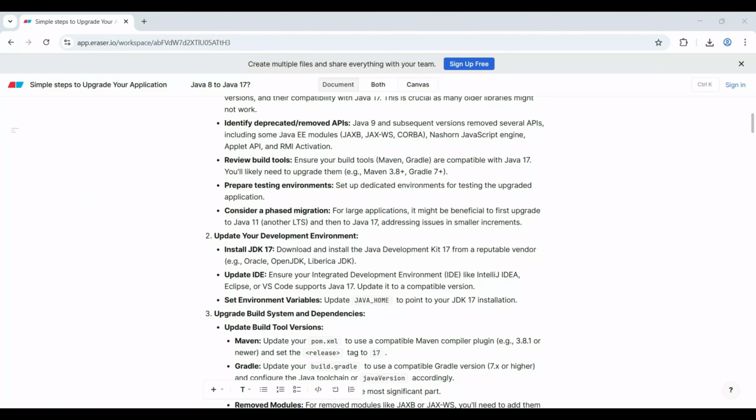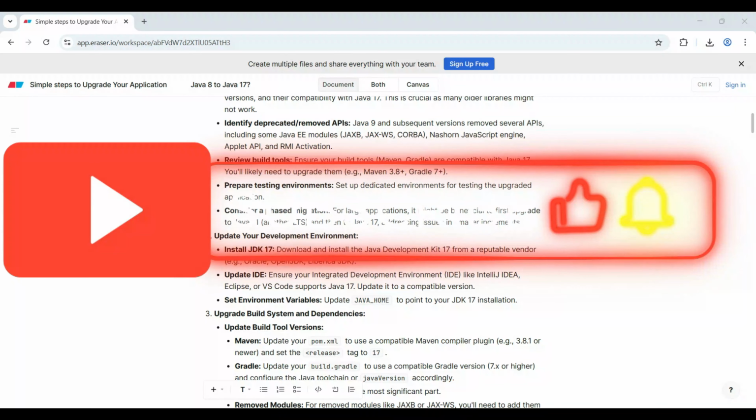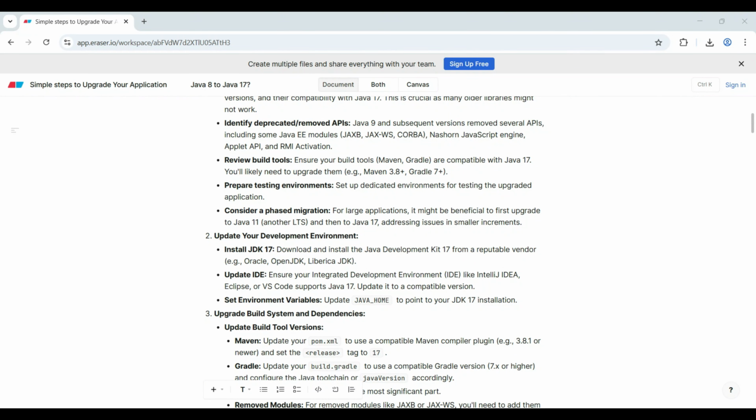Now you have to undergo testing. You need a dedicated environment where you try the upgrade on the testing side, and you have to identify exactly which version that environment has. Then consider migrating in stages. For a large application, it might be very beneficial to first upgrade to 11 and then ultimately to 17, addressing the issues in smaller increments. So don't go directly from Java 8 to 17. First upgrade to 11 and then to 17. Always take the step by step process.